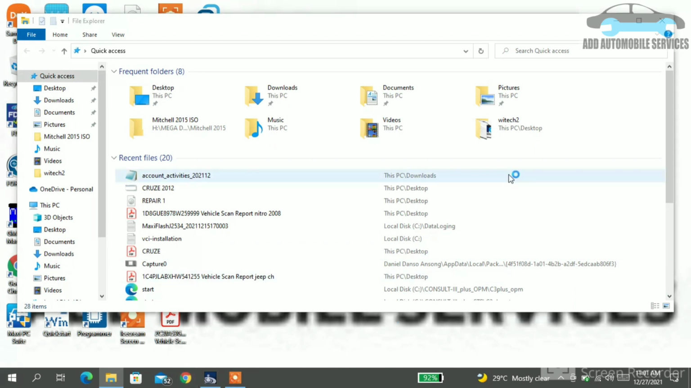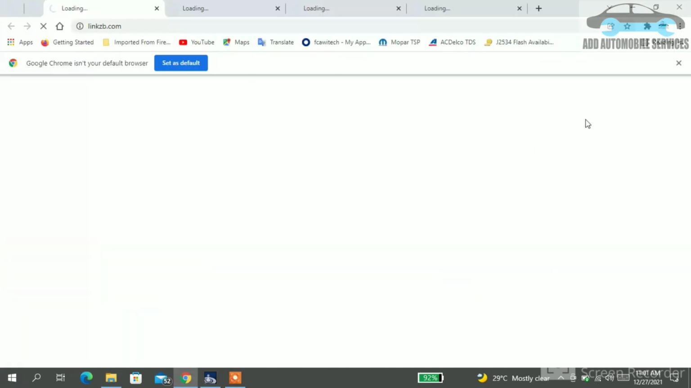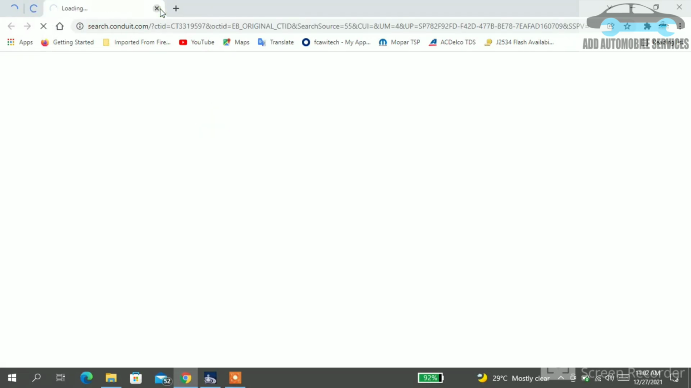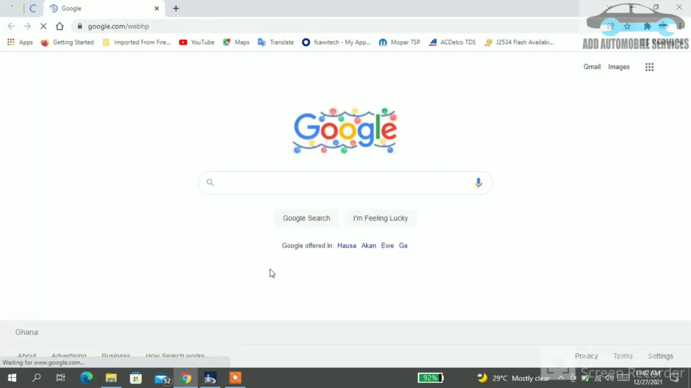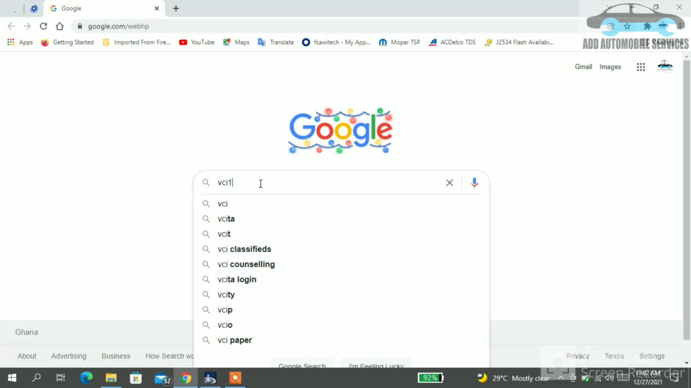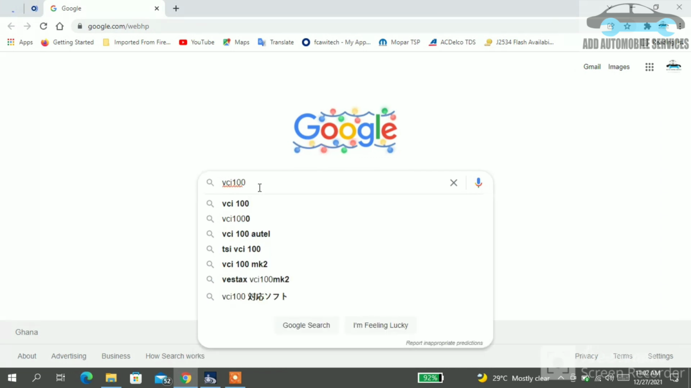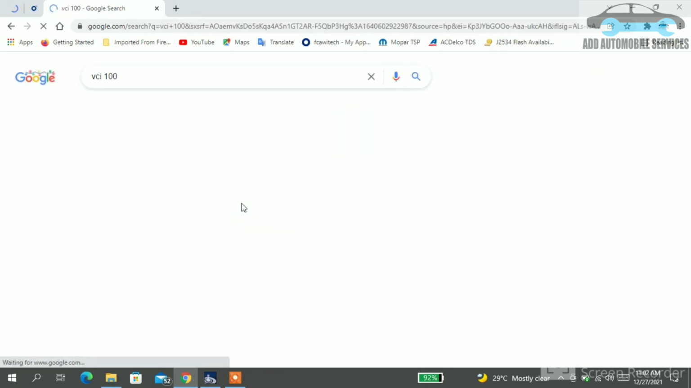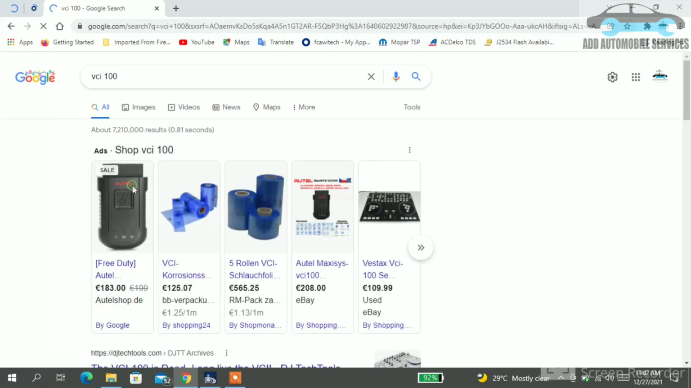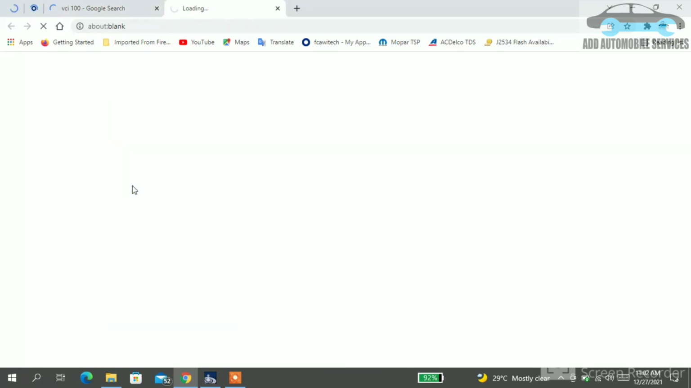J2534 with the Ford vehicles and GM vehicles, because both of them were communicating with their vehicles on the CAN protocol, most of them on the CAN protocol. So I started using my VCI 100. Now I felt that the 200 is in, but it's not yet in town. So this is the device I'm talking about, the VCI 100.